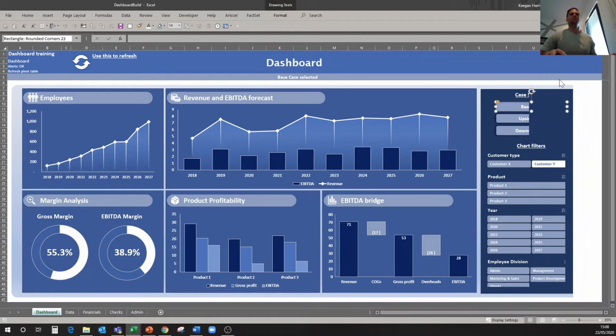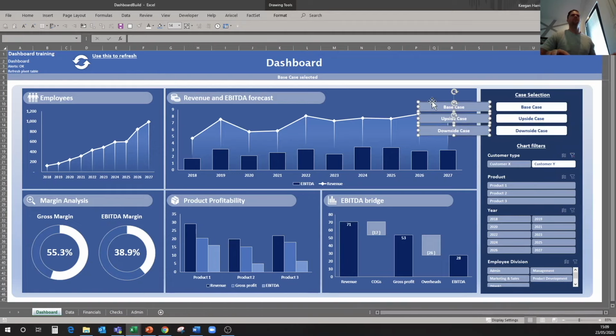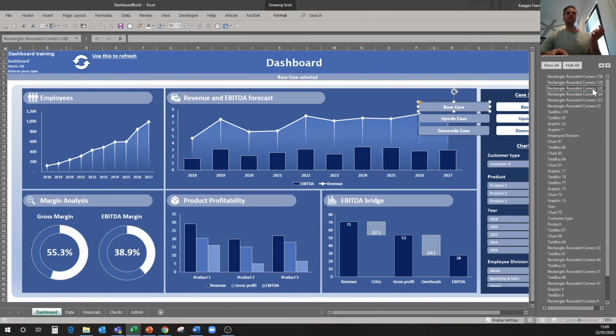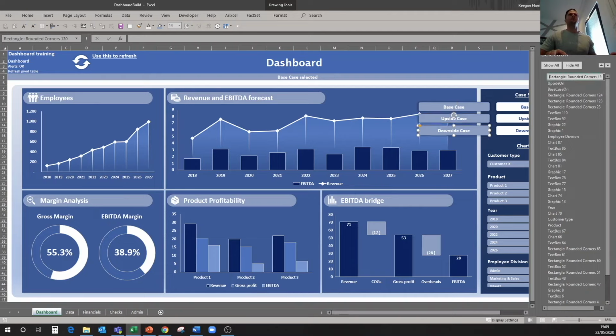So if I bring all these off for a second over here, I can select this one, go to my selection pane. I know that it is rectangle rounded corner 28, so I want to rename it. It's going to be base case on. I'll select this one. This one here is going to be upside on. This one here is my downside on. This one here is base case off. This one here is upside off. And this one here is downside off.